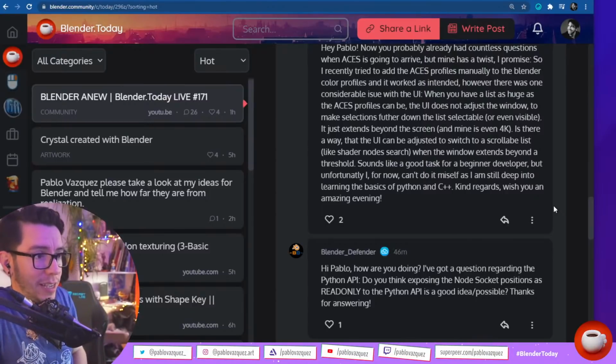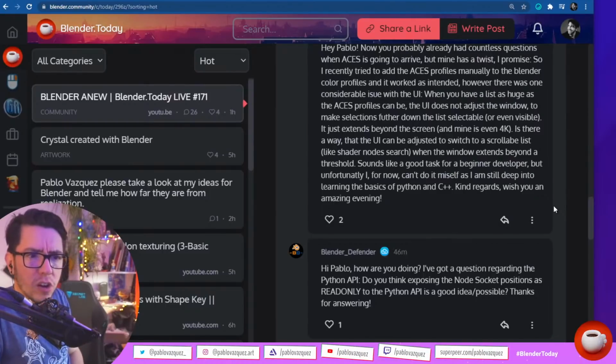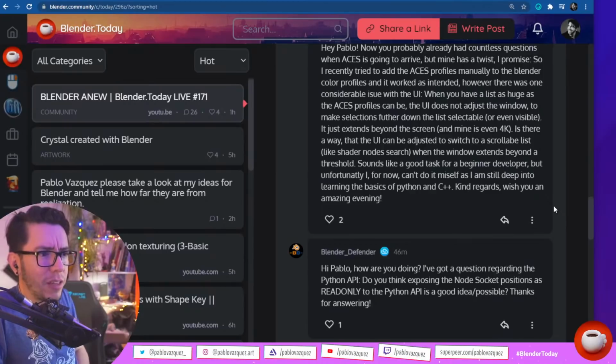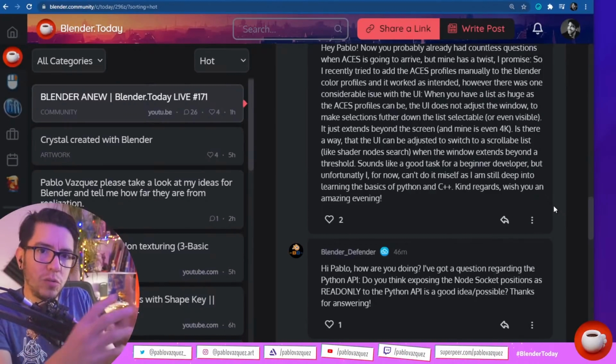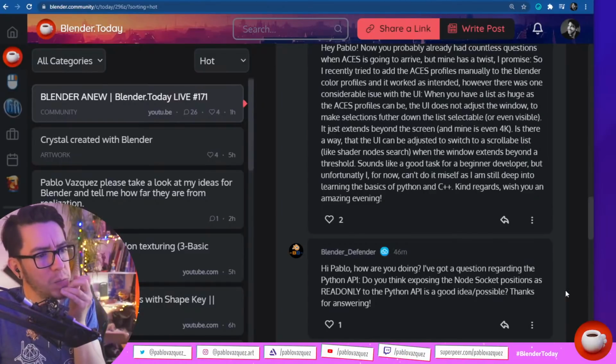Blender Defender says, I've got a question regarding the Python API. Do you think exposing the node socket positions as read-only to the Python API is a good idea? Node socket positions. Why the socket itself? No, the sockets are attached to the node. Why would you expose that?